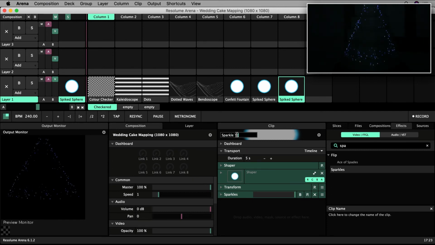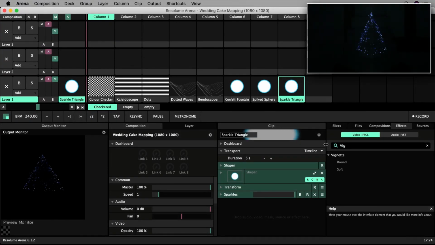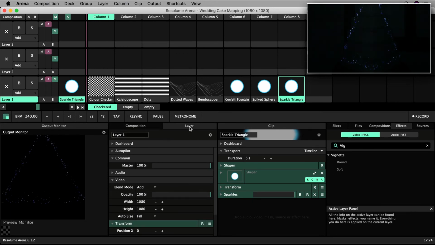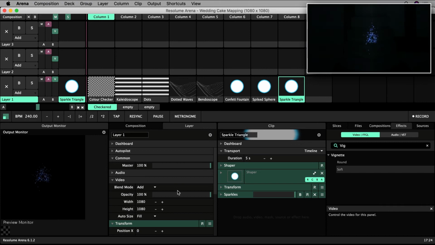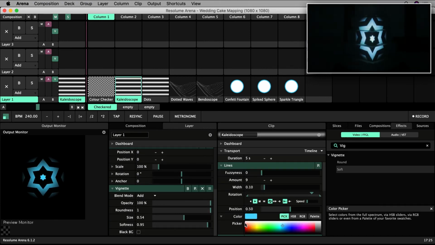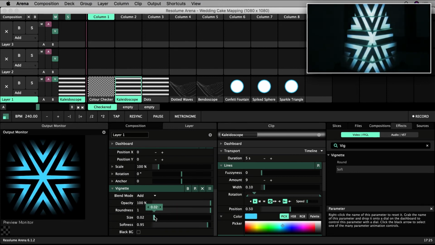For example, I'd like to apply a vignette around the cake to make my video content nice and soft around the edges. At first, I think I'll only want to have it apply to the clips on layer 1. So, with the layers panel open, find vignette in the effects and apply it to the panel. Here it is at the bottom. I'll reduce the size and increase the softness until I'm happy.